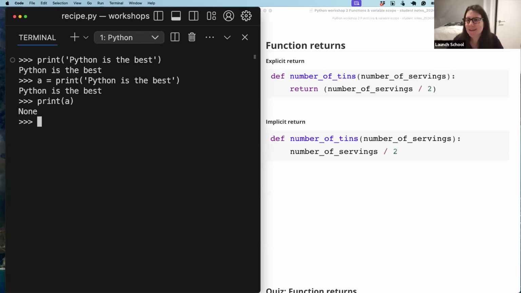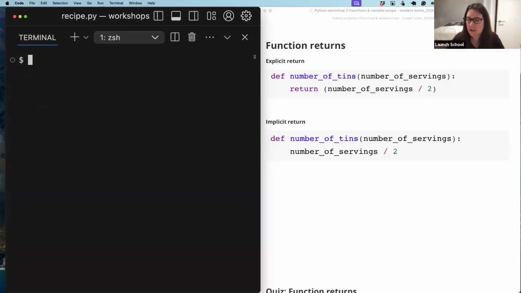So all I'm demonstrating here is that the return and the output can be, and often are, different. All the functions we've created so far in this workshop have provided outputs using the print functions. That's what we've been looking at. But now we're going to be looking at what functions return. So I'm going to go back to the terminal. And we're going to create a function that takes an integer representing the number of servings for our pasta sauce, and we want it to tell us how many tins of tomatoes we need to use.